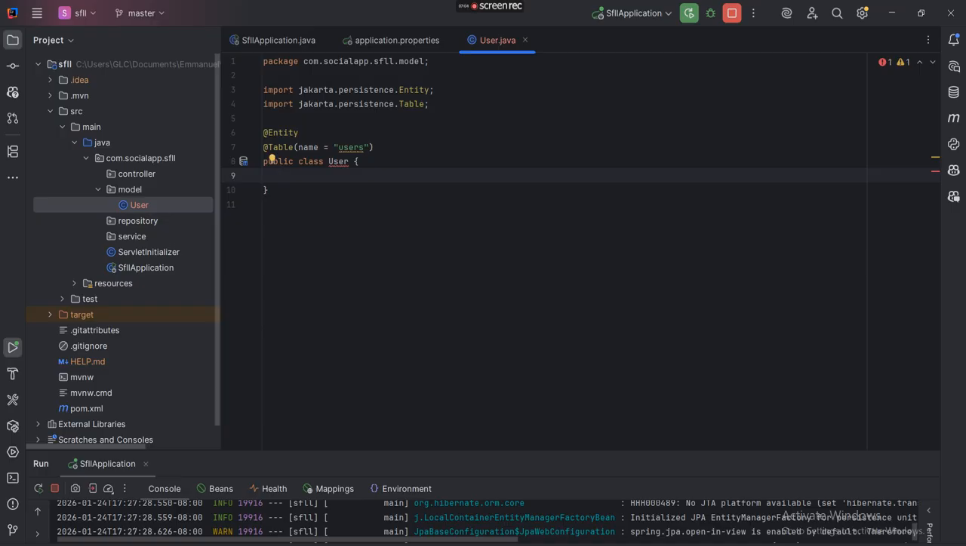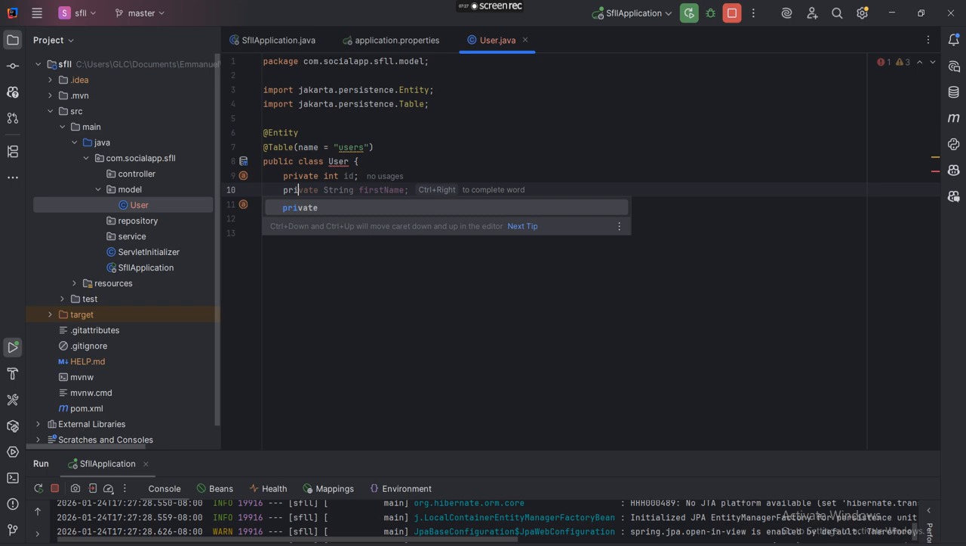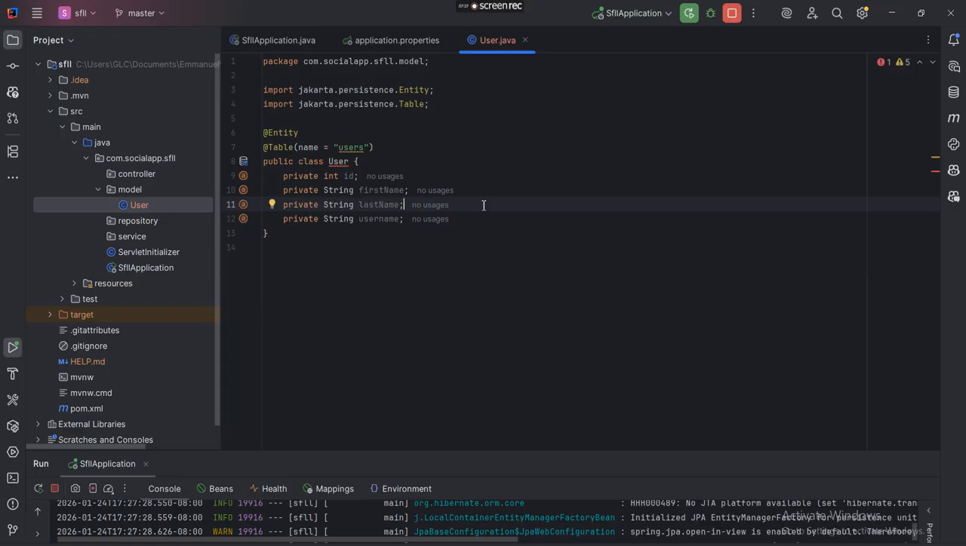So we need to give it a primary key, which is going to be private. In this case, we're going to use integer, so private int ID. Then we want to give our users a name. Should we have first name? Is it a lot? Let's go with last name, and then username.